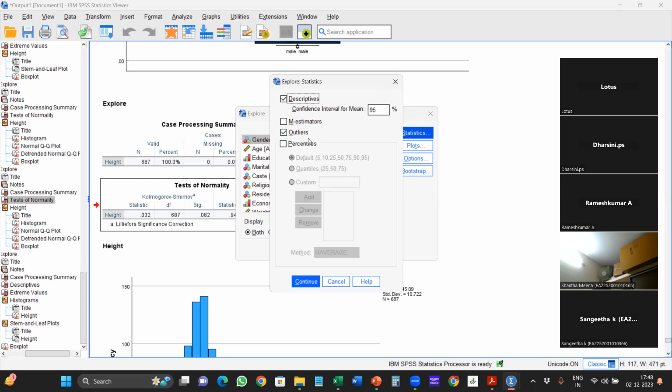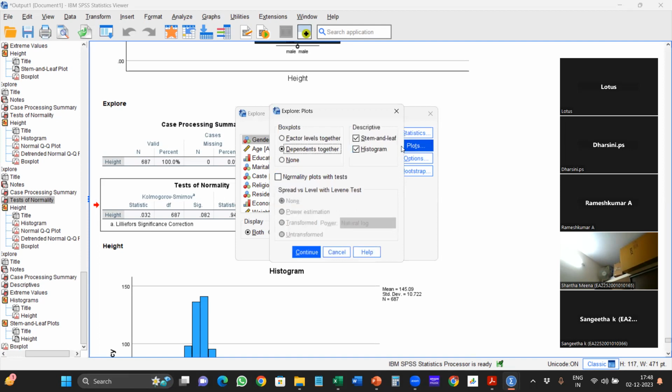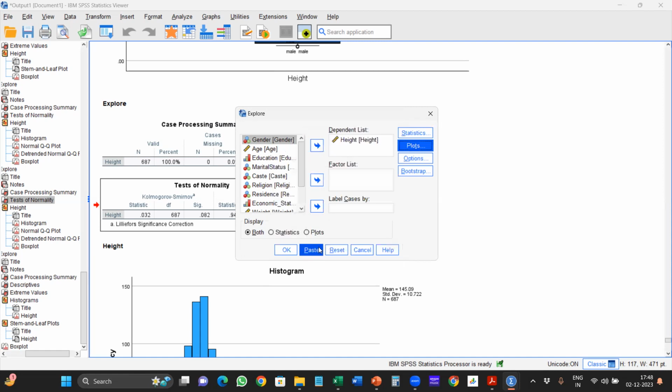Then you can find out the outliers and you can use the percentiles and estimators. I don't know, but you can use those things. And most importantly, the plots. In that they have something called normality plots with tests. To check the normality of the given variables, you need to select this function so that you can analyze whether the data is normal or not, whether it is a normal distribution or not. Click continue. If you are using statistics, click statistics, or if you are using only plots, click plots.